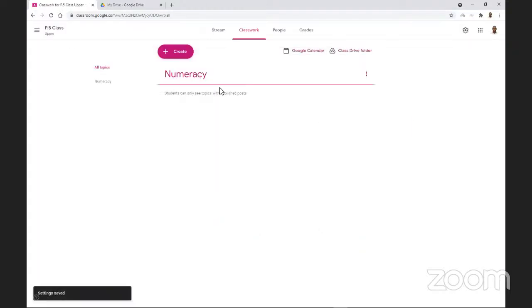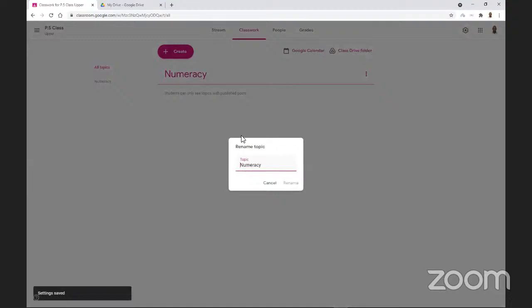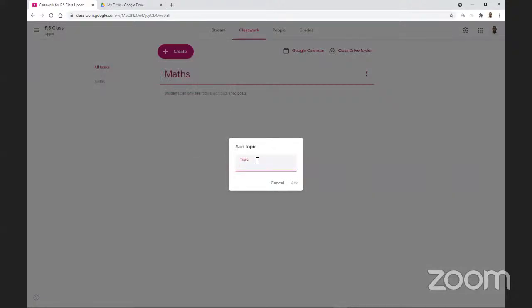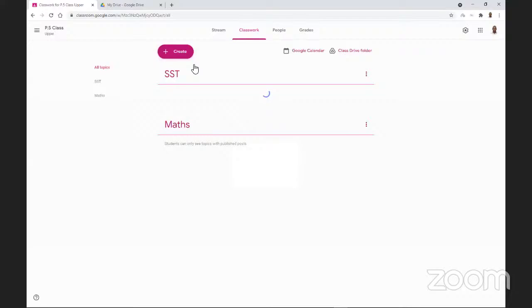Now, assuming we are now having P5 class, I can edit this. I can rename this topic to be math. Okay. And then I hit rename. And then I can create another topic, and I call it SST. And then I add. And then I create another one.